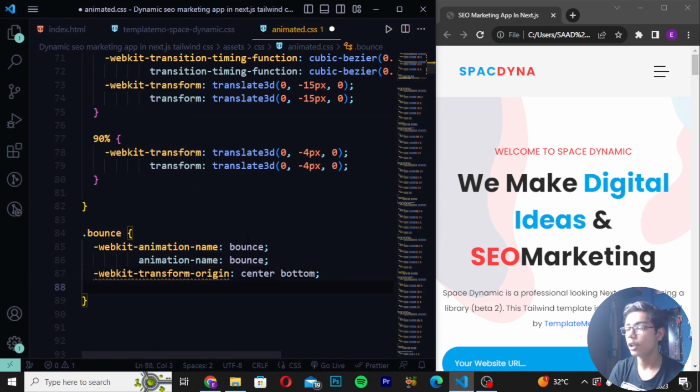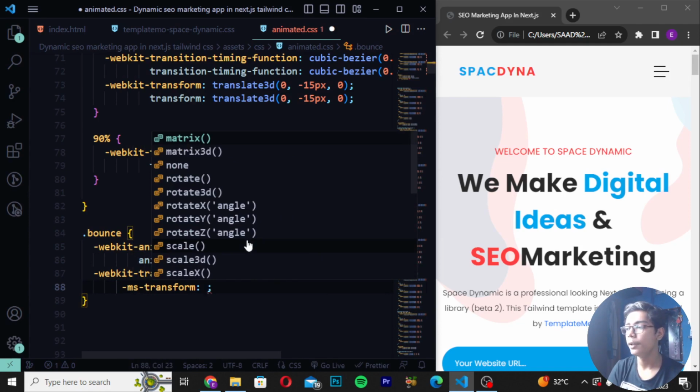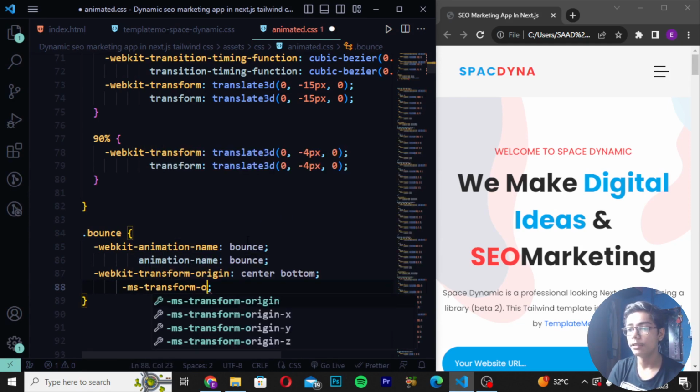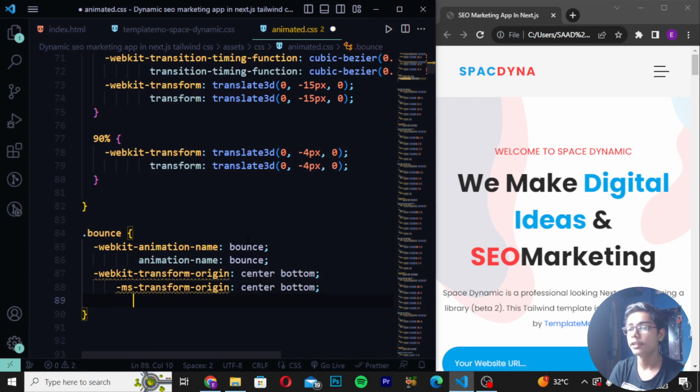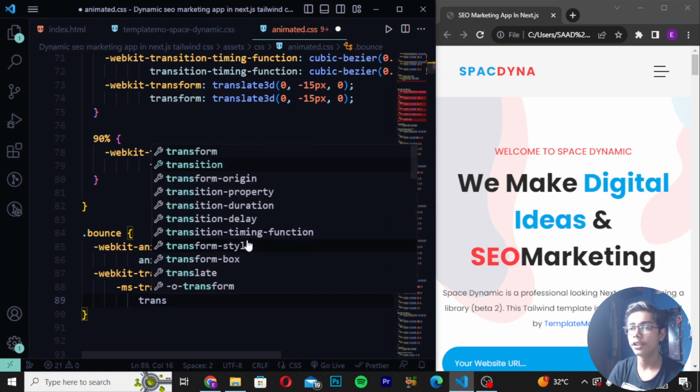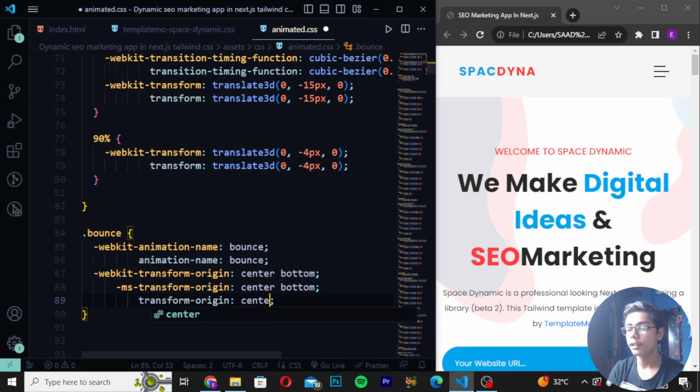Then you have to move down, and here I will be writing ms transform. So here I will be moving and writing dash ms transform, and I will be writing origin here as well. Then I will be giving the backspace so it can align. Then here I will be writing center bottom. Then move in, and write transform origin. Then here I will be writing center bottom.